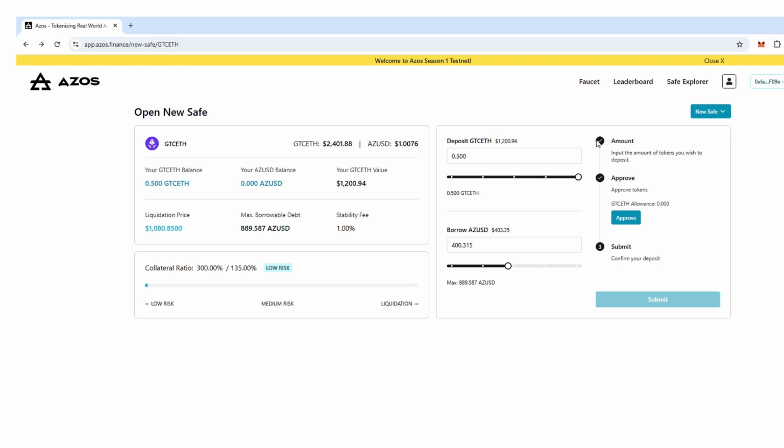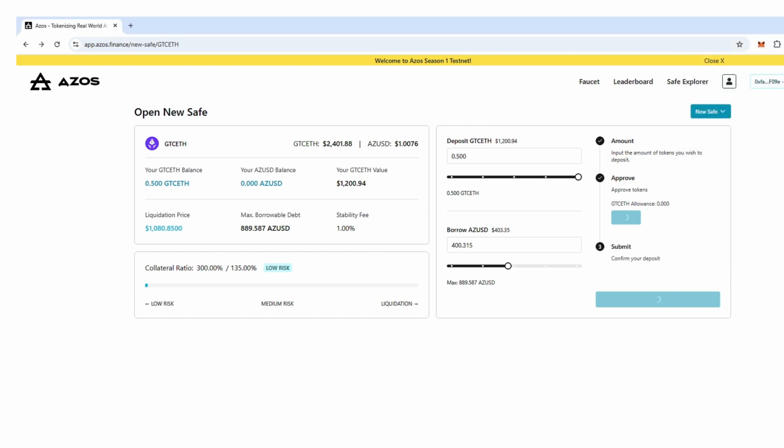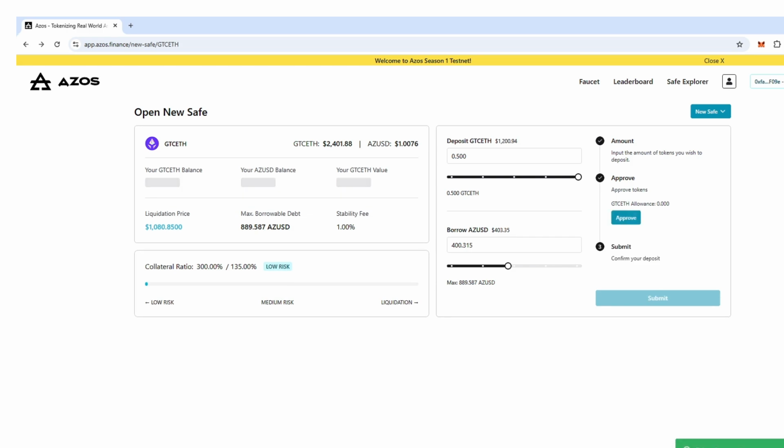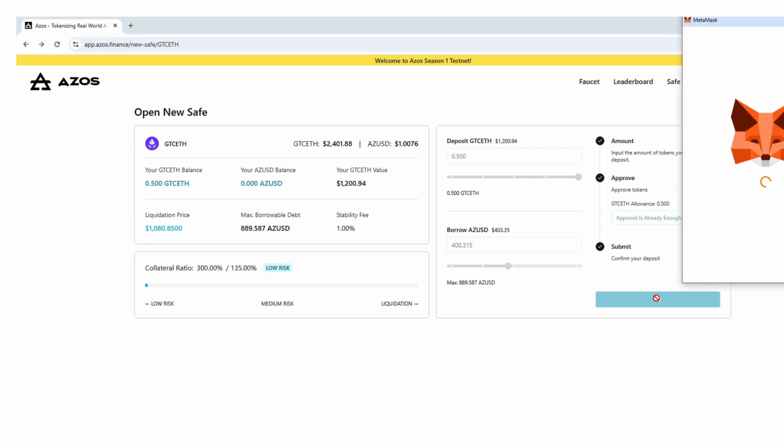In this example, I'll be staking half of a GTC ETH worth $1,200 and borrowing $400 worth of AZUSD. I have to approve my GTC ETH to be spent. After the approval is completed, I'm now able to make my deposit and withdraw at the same time. This creates a safe.